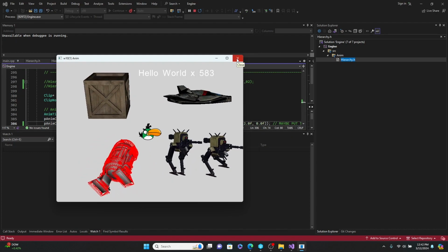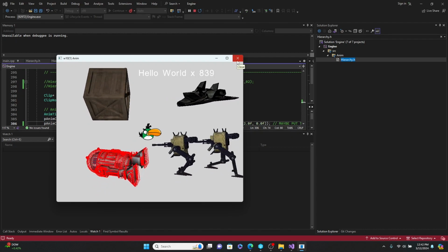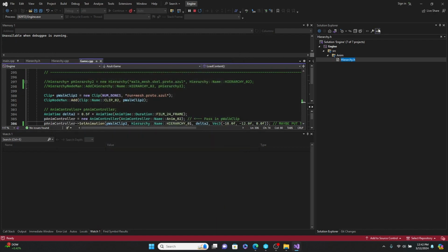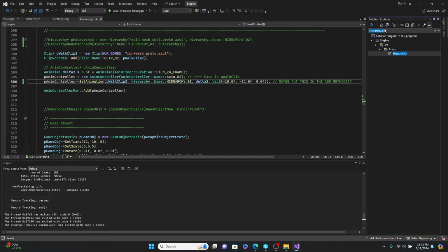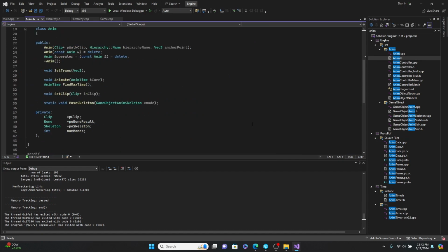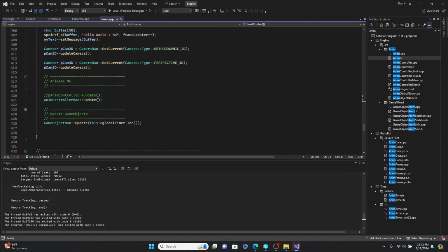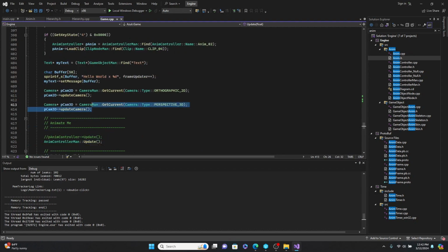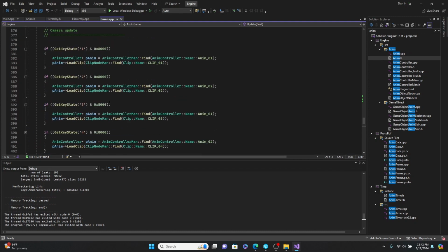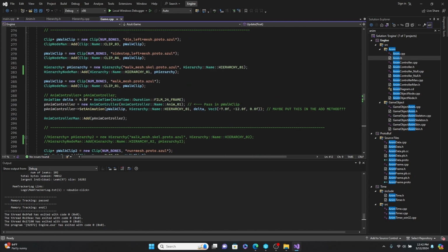And then the skeleton is reading the clip. So the anim object has a skeleton and a clip, and it reads out of there. It reads from the clip based on the time that we pass into the anim controller manager right here. We've got our two cameras, 2D and 3D. And that's about it.